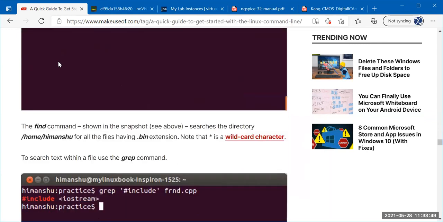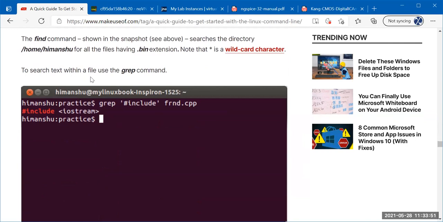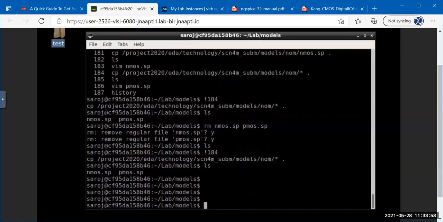Search a file, find command, I'll skip it as this is a little bit advanced. Okay, grep. This is a really useful command you guys should know.